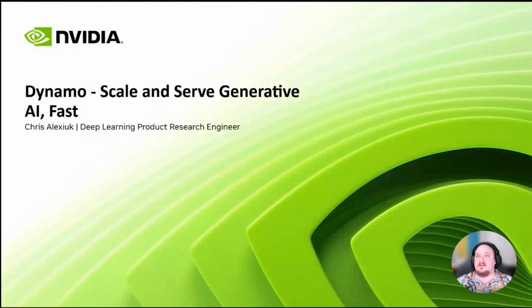All right, so what we're going to talk about today is Dynamo. Dynamo is a way to scale and serve generative AI fast. So what does this mean? Basically, there's a lot of tips and tricks to serving large language models, and Dynamo rolls those all into one thing.